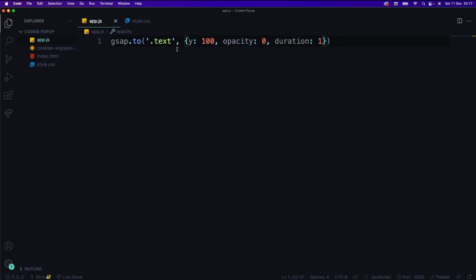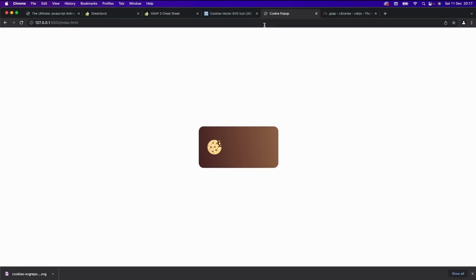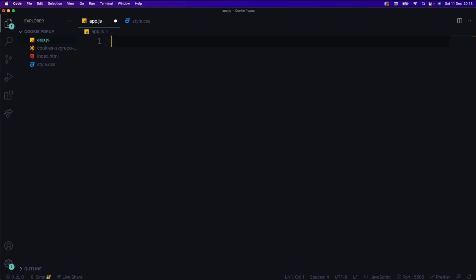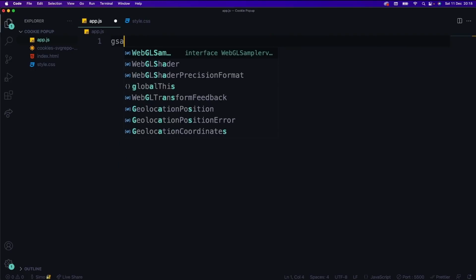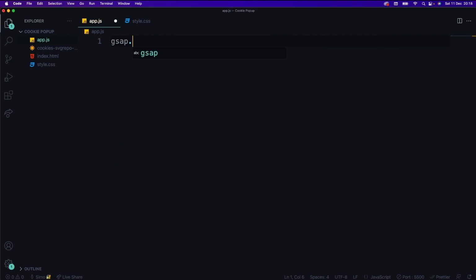We can also do a from to. So maybe I want it to go from 100, but make it back up to its original position. So I want it to end up here in this position, but I want it to start from down here. So super easy, GSAP dot fromTo like this. Make sure that's uppercase, otherwise it's not gonna work. So again, we'll just select the text, comma. The only difference is now we're gonna have two curly brackets here. So it takes in 3 properties, this whole fromTo.